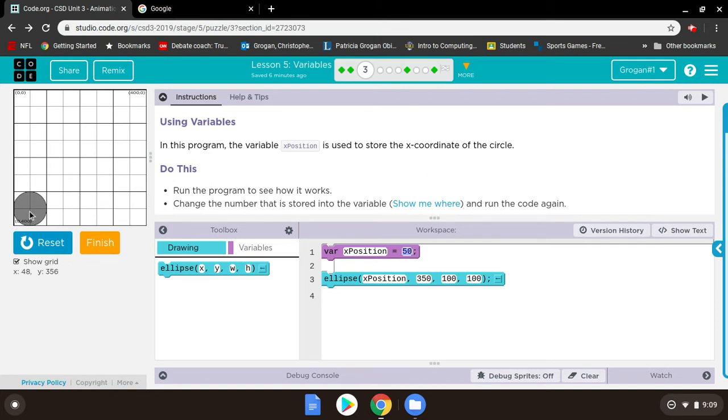Keep in mind that on an ellipse, the coordinate is going to be right in the center of the ellipse. That's why it's 50. Also notice that for the ellipse, the x coordinate is set to x position. So the variable x position is going to be the x coordinate. Now, if I change this from 50 to 350, here's what happens. I reset it and run it, and the circle's over here. If I change this from 350 to 200, the circle shows up right there.